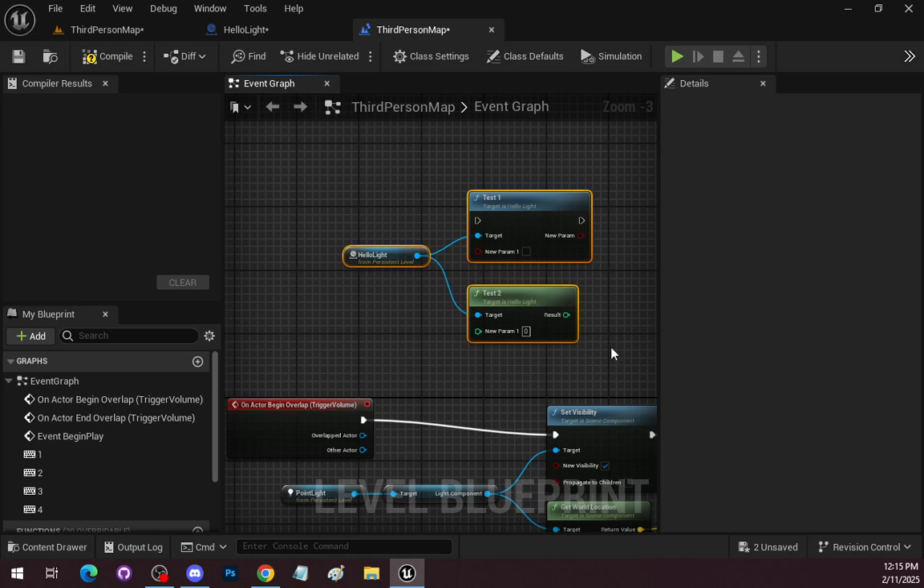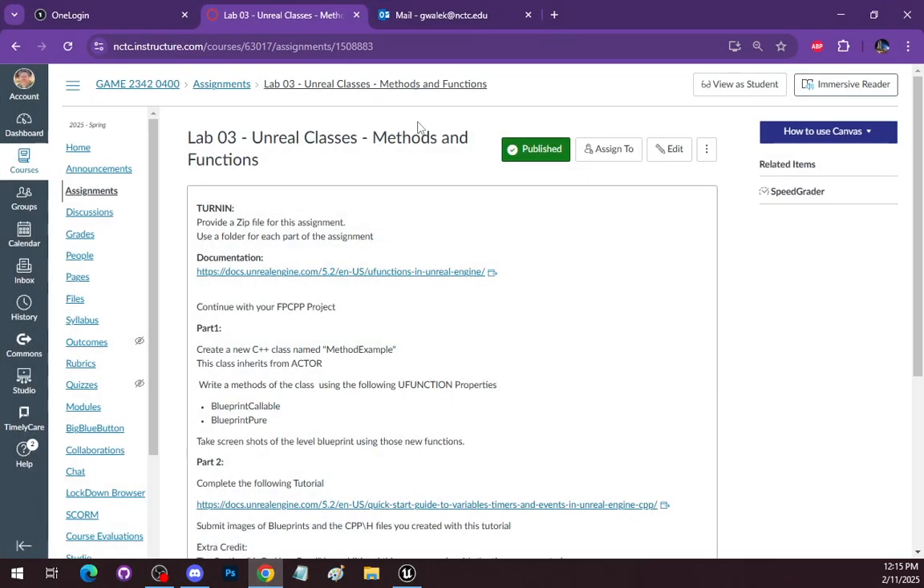But here is a reference to the class that you're going to create. Off of that, we're going to call these public functions. Make sure that the methods are public, because we want to be able to call these outside of the class. So that's basically the first part of this assignment.